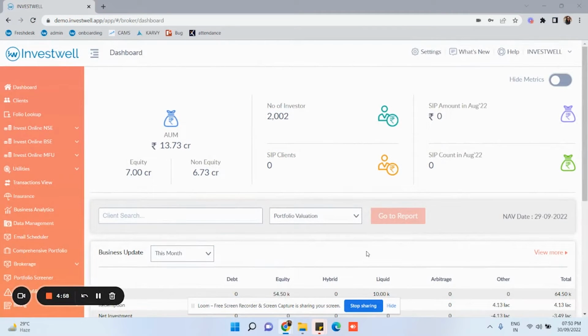When you log into your Investwell portal, the very first thing you see is the dashboard. Dashboard is a page wherein you get to see your basic information details at a glance. The very first detail available is the AUM figure, which is then divided into equity and non-equity.